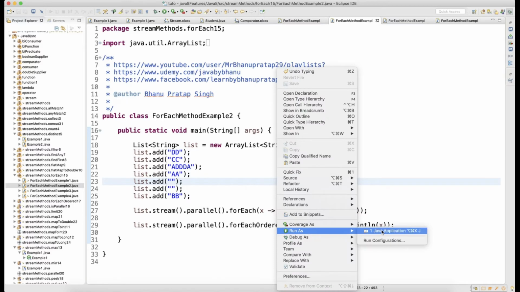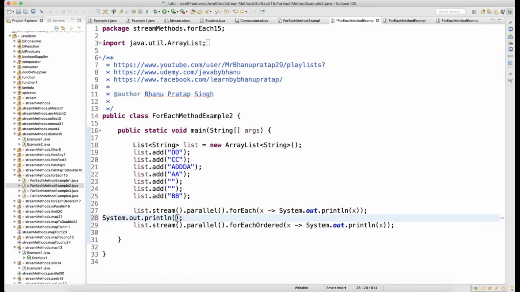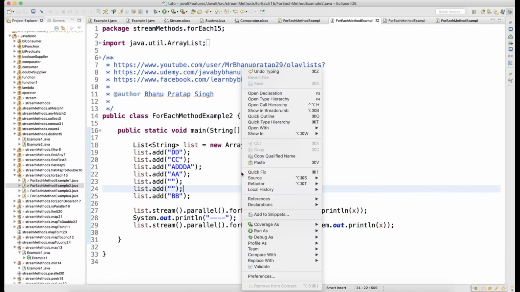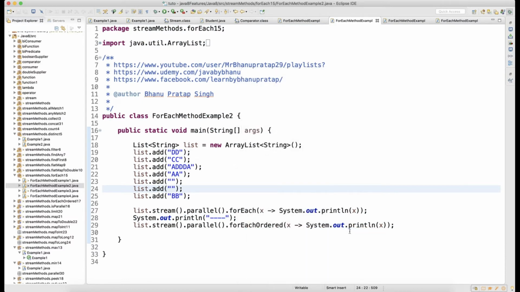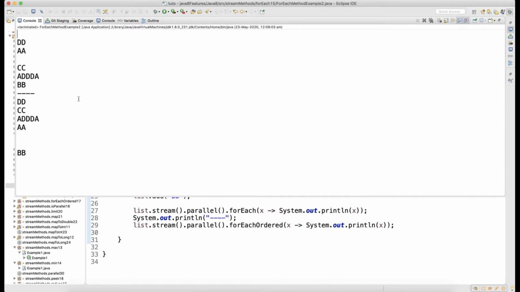Now for forEach, let me put one separator. Now let me run this program, and we can see the difference I was talking about. When you run forEach on a parallel stream, this is your output. First a blank came, then DDA, then again a blank came. So when you run in parallel, it will not guarantee the sequence of output in the case of forEach.